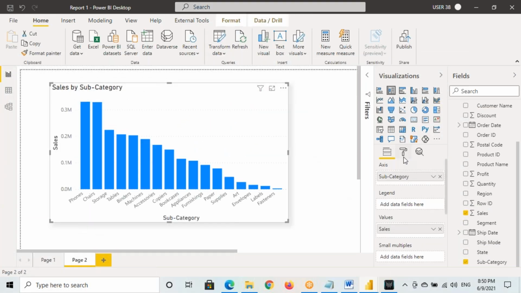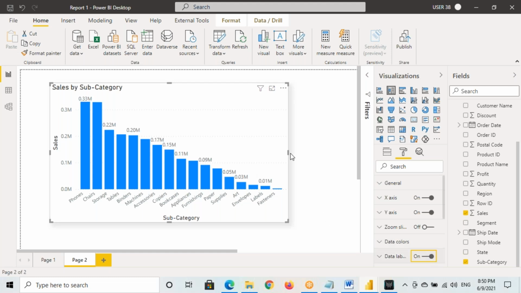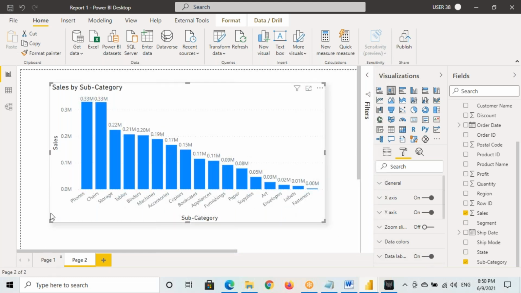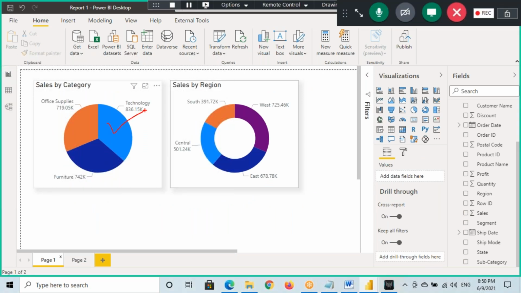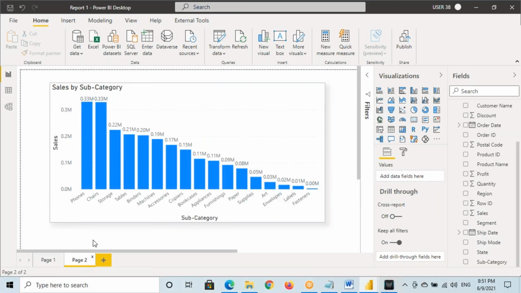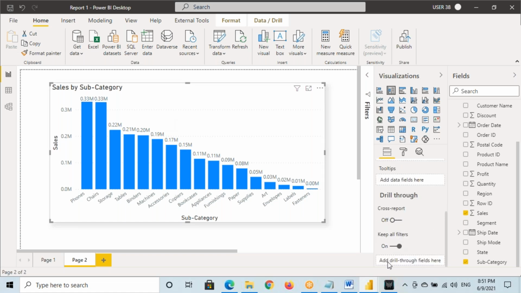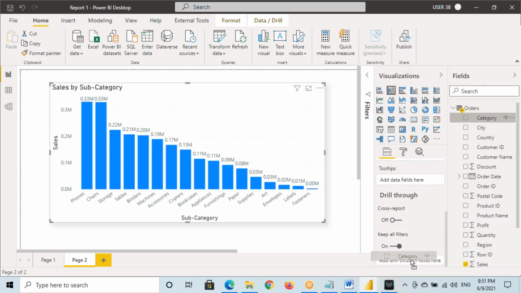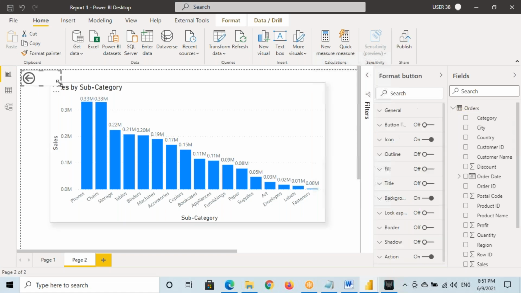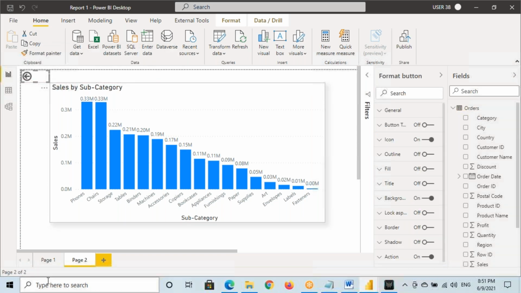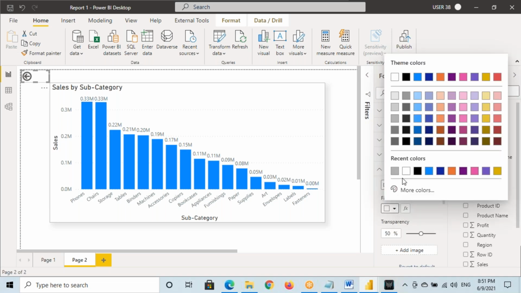To this report, I need to pass the filter condition from page 1 to page 2. I want to select any category here and see that corresponding category data here. What can I do? I can go to page 2 and drag a category column here. As soon as I drag the category column, the back button will appear. We need this back button, guys. When it is from one page to another page, you need that back button.